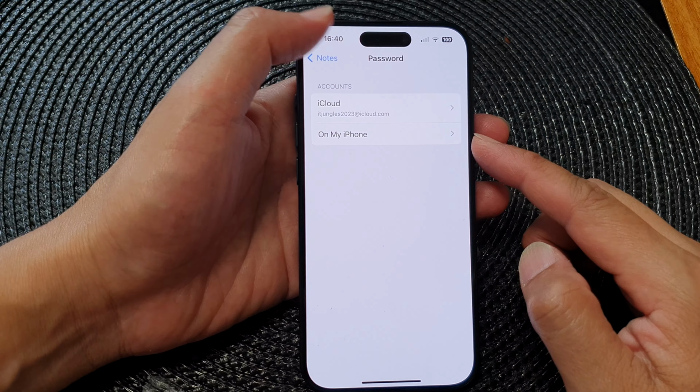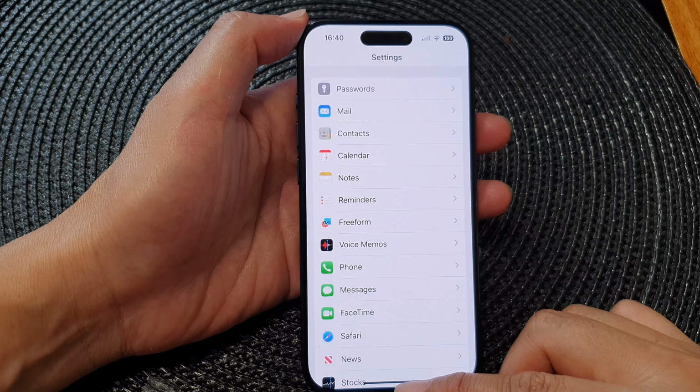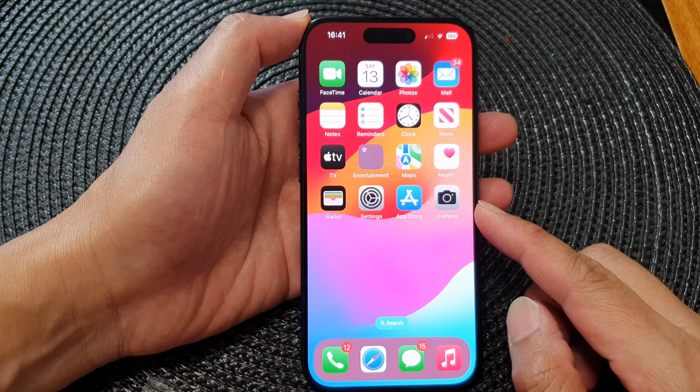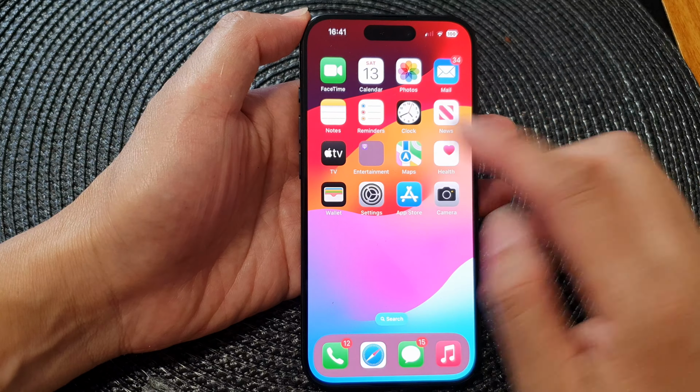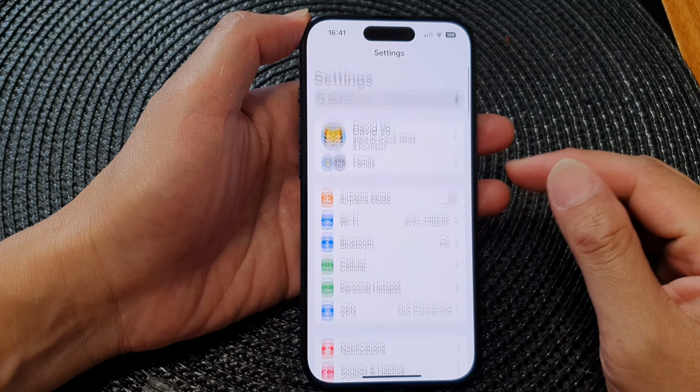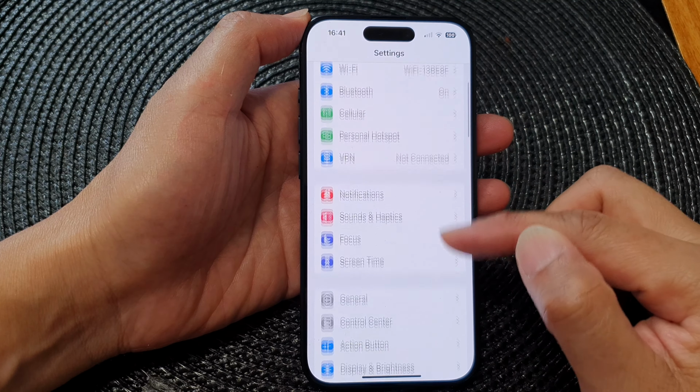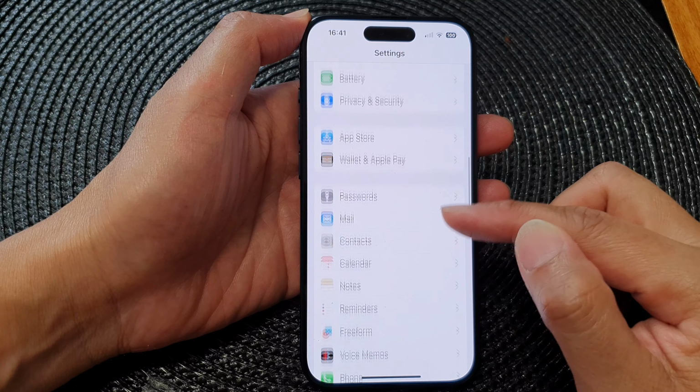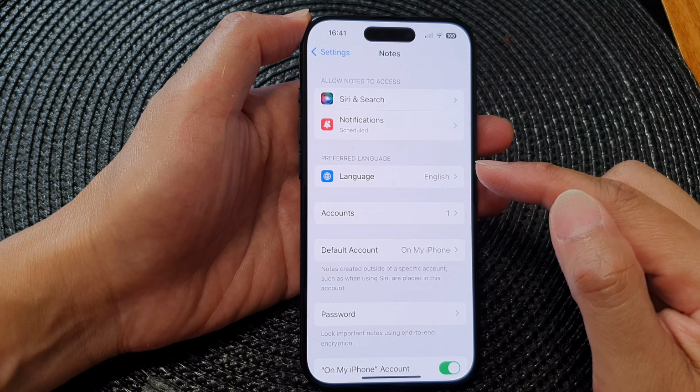First, let's go back to the home screen by swiping up at the bottom of the screen. Then from the home screen, tap on Settings. Next, in the Settings page, we then scroll down and then tap on Notes.